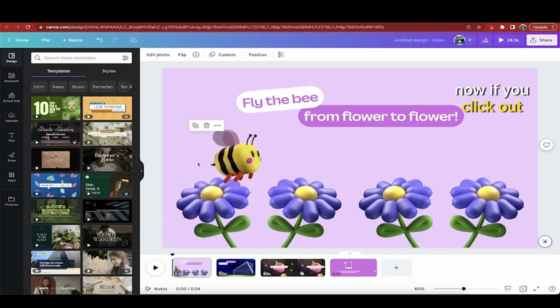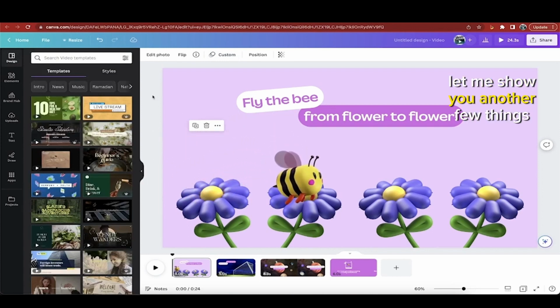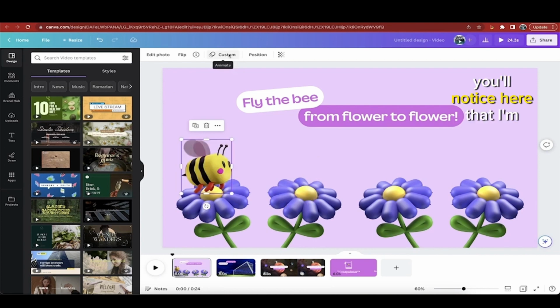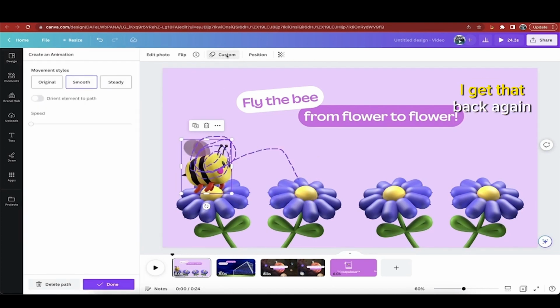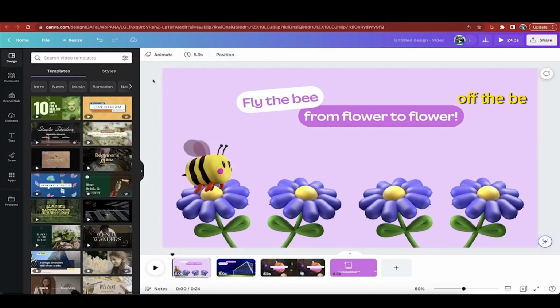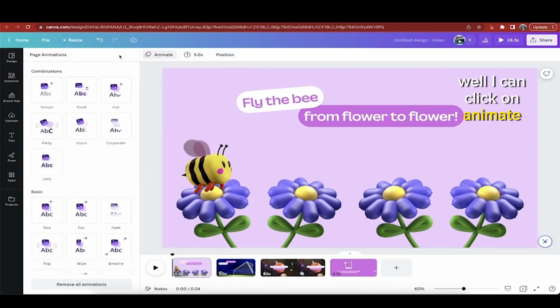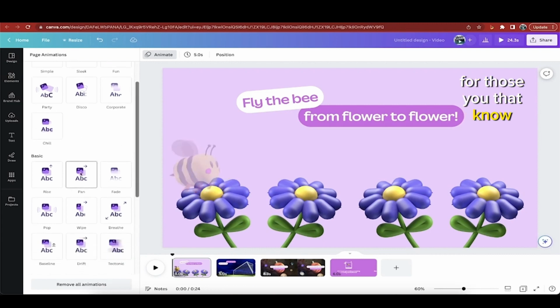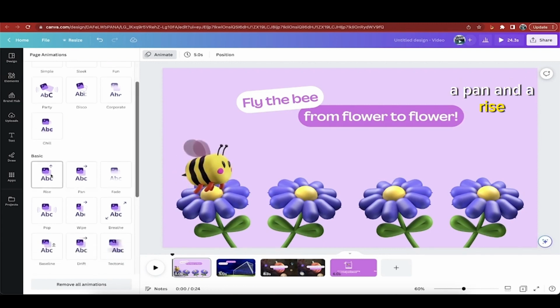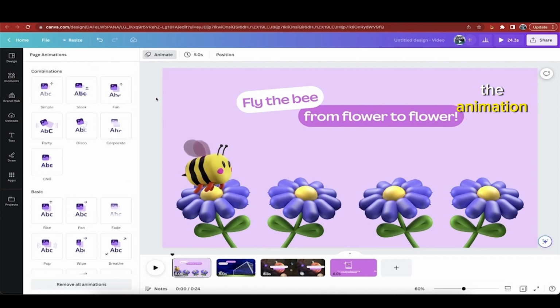Okay, now, if you click out and you don't see it anymore, let me show you another few things. One, you can click on custom. You'll notice here that I'm clicked on the bee and I click custom, I get that back again. But what happens if I'm clicked off the bee and I'm clicked on nothing? Well, I can click on animate, but when you do that, you're going to see here page animations, and this is a little confusing because they actually override the current animation that I just made. So if I wanted to have a very basic animation, you can just hover over them and try them out. Party's pretty good. Chill is an opacity reveal, for those of you that know your share of animations, a pan and a rise, but they actually overwrite the animation. So keep that in mind.